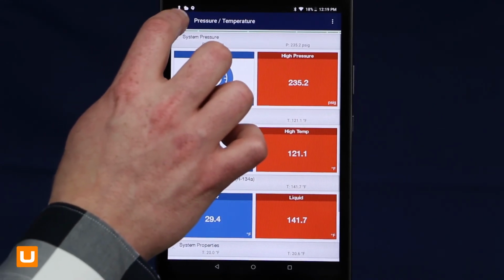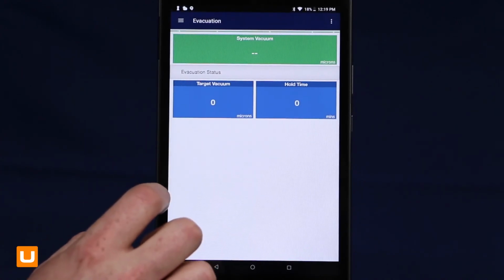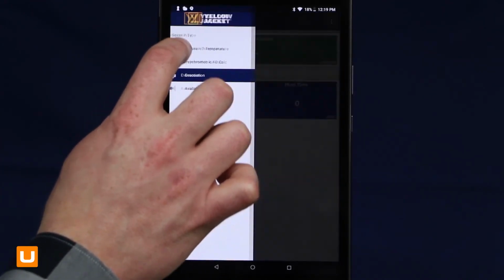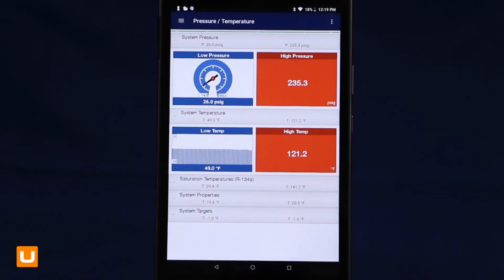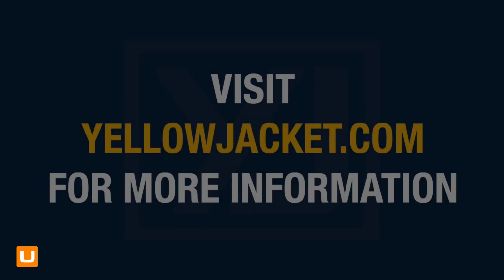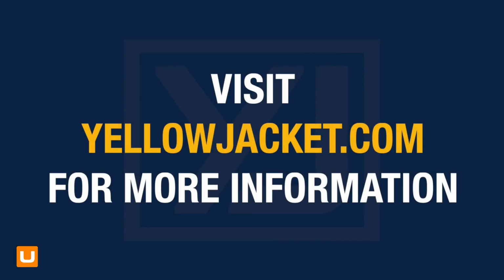You can also swap between the different sessions and not lose the session data from the previous session. Another great feature of the YJACK View app. That was the YJACK View pressure temperature session.